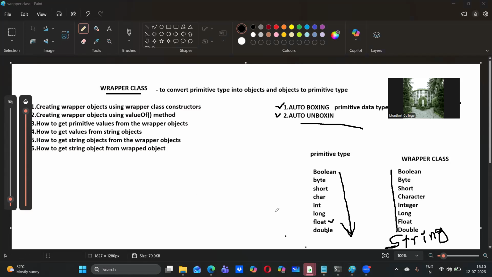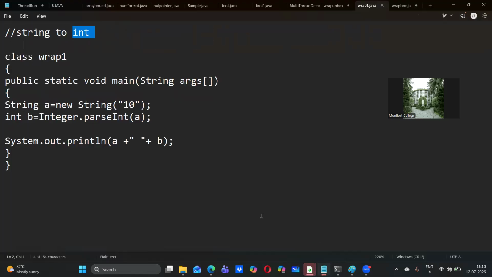So what I'm going to do, I'm going to declare a variable in the format of string that I'm going to convert into integer type. Here if you observe, string wrapper class I have given, followed by an object equal to new keyword, and then the string constructor. In the string constructor, I have enclosed this value with double quotes. If I enclose something with double quotes, that is called a string. Now this 10 is in string format that we have to convert into integer.